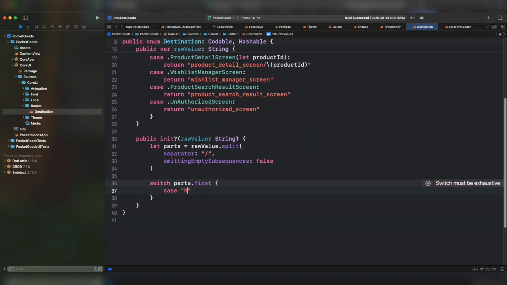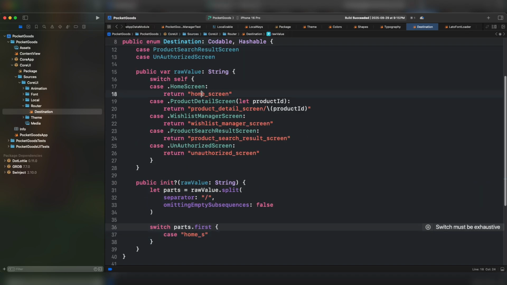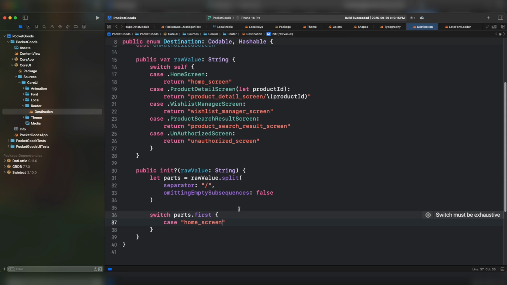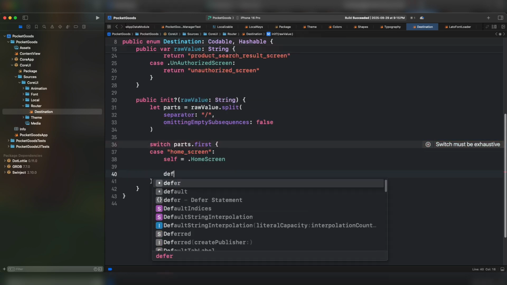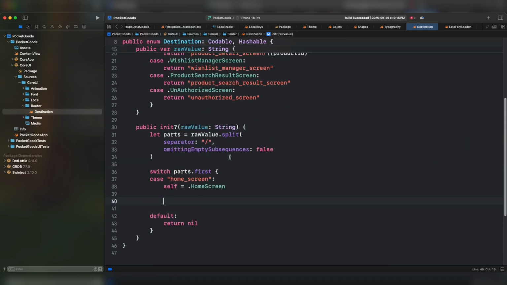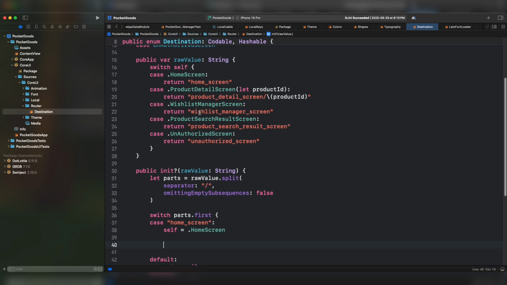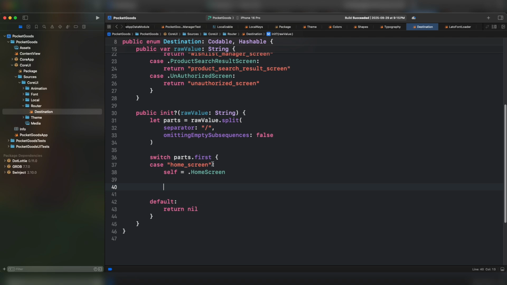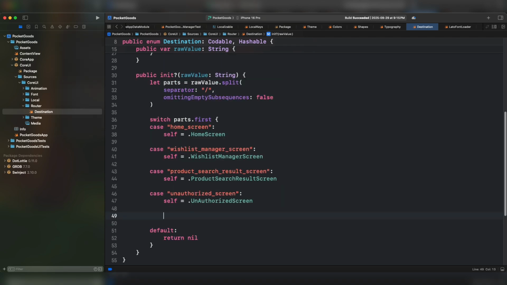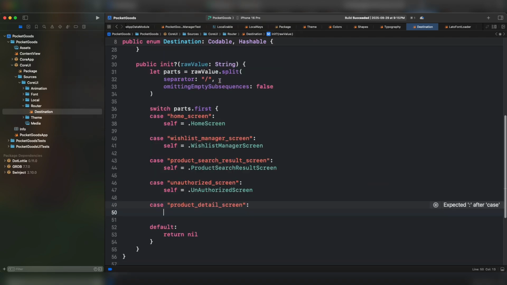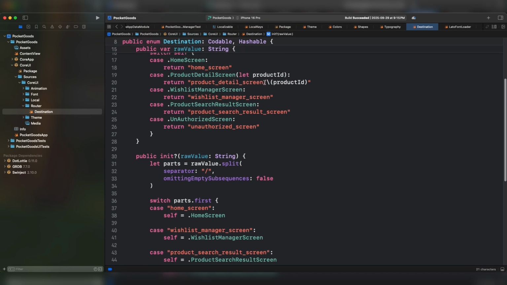In case of home screen, let's try to copy the same value in order not to make a typo. Home screen. For the default, we're going to do here null. For the other cases, wishlist manager, product search, and unauthorized, basically the same thing. Now let's handle the case product detail screen. From splitting this route, we will have the product detail screen and the rest of the sections or the parts.